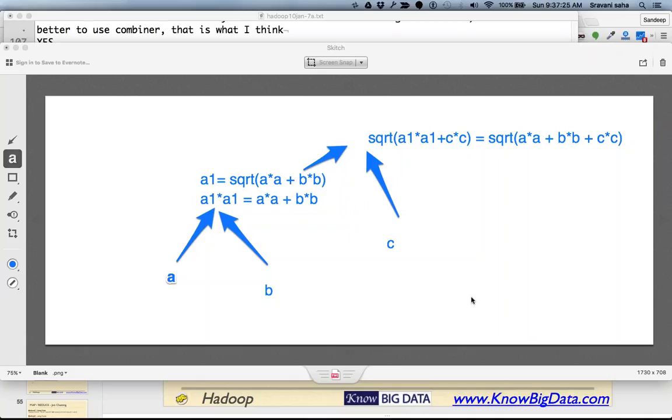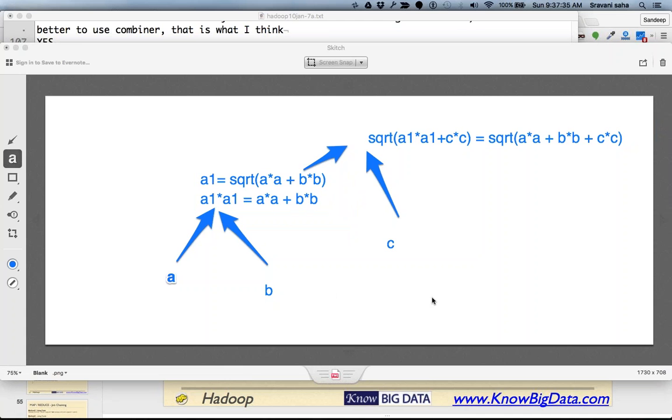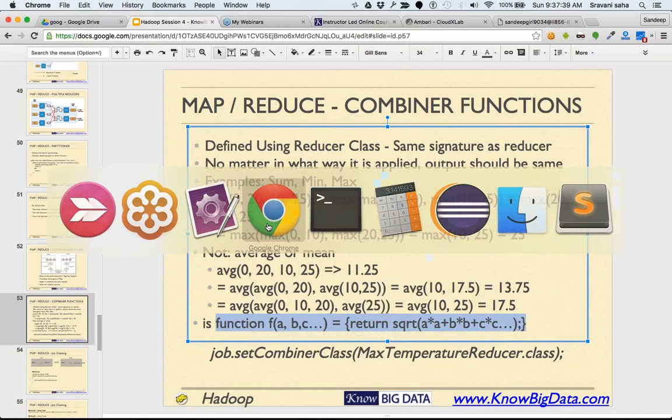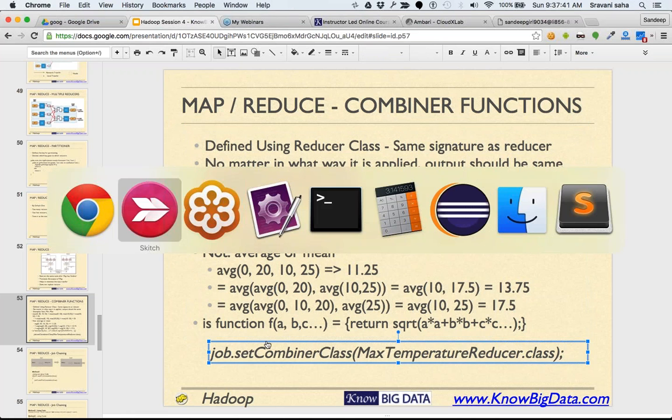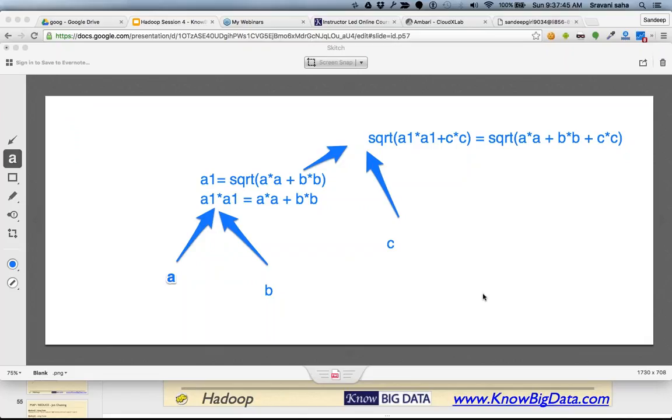Biswa, are you with me? All right, everyone, feel free to ask questions as much as you can, because these are very important ideas.